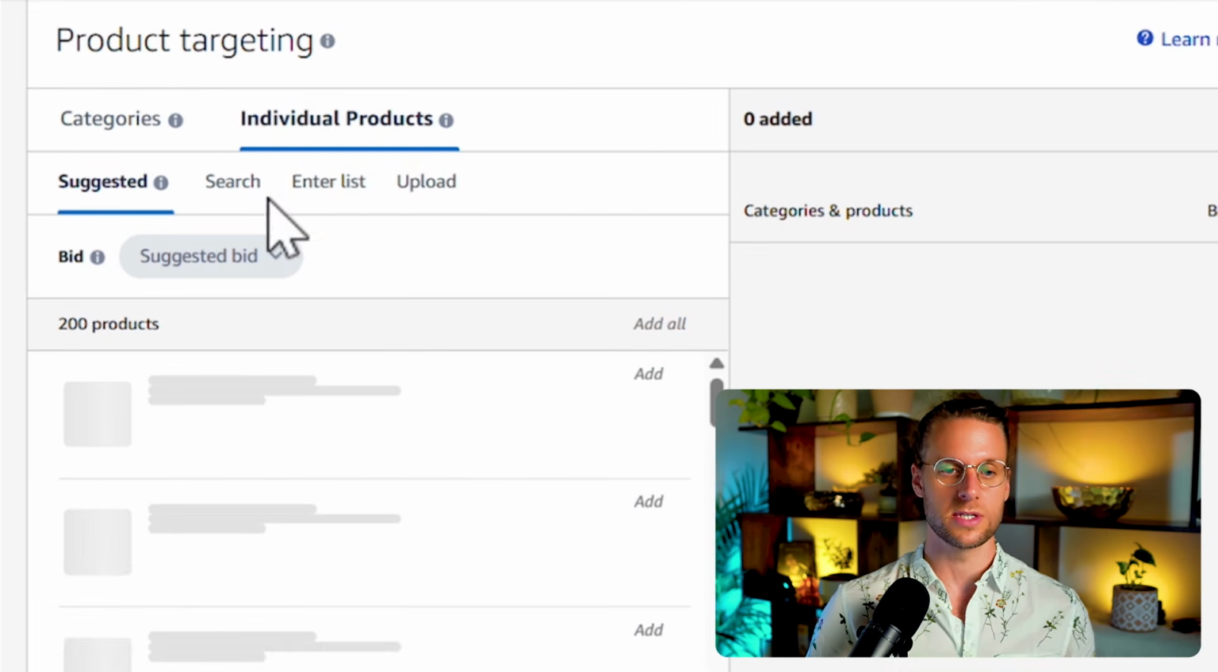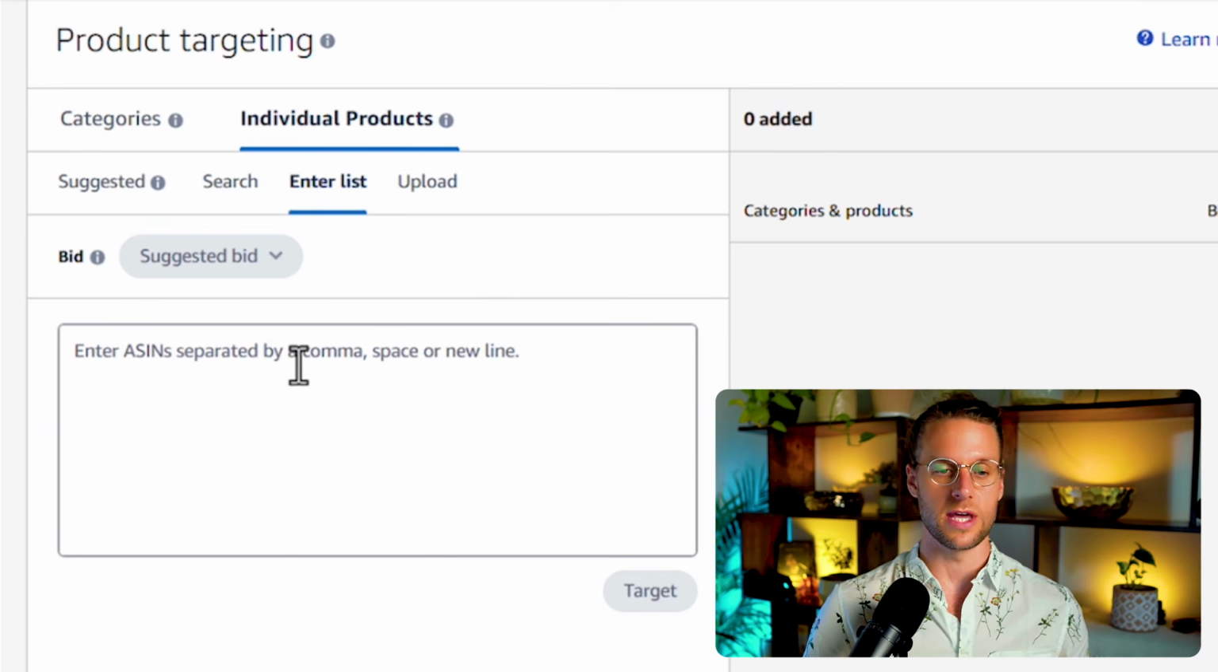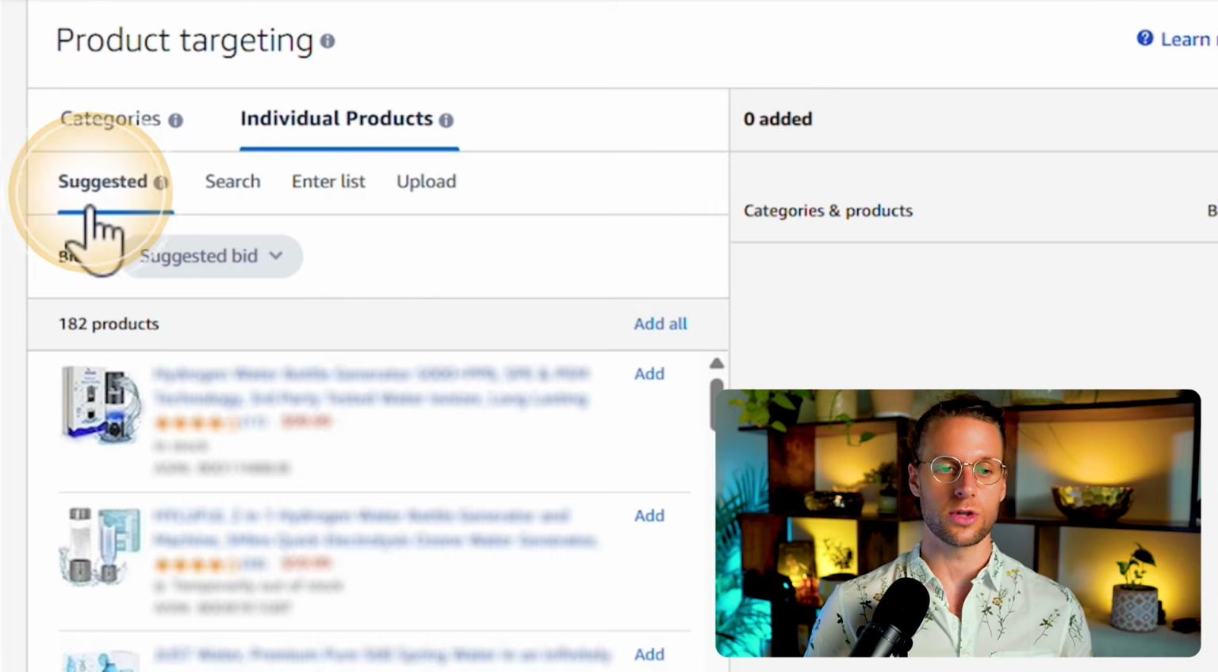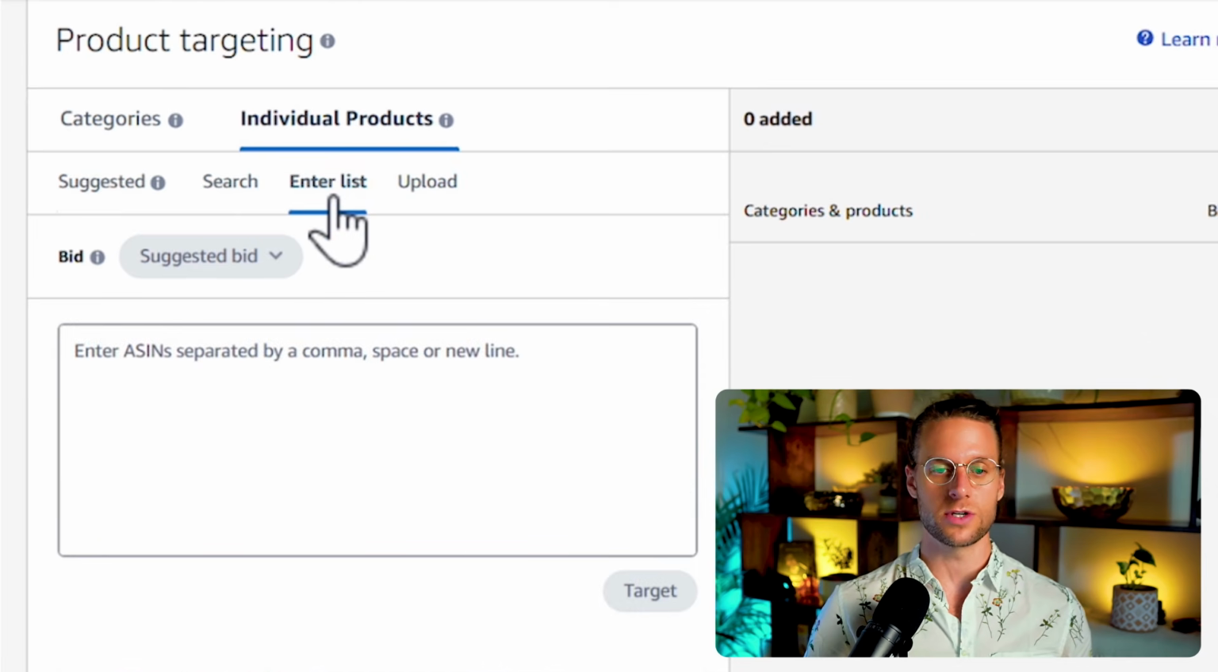Click individual products, enter list, and you can enter the list there. If you didn't do the research or you don't know who to target, you can look through some of Amazon's suggested targets, but I recommend you do your own research from your other category targeting campaigns and your other campaigns in general, plus your own research by using a tool like Helium 10 or just scanning Amazon yourself.